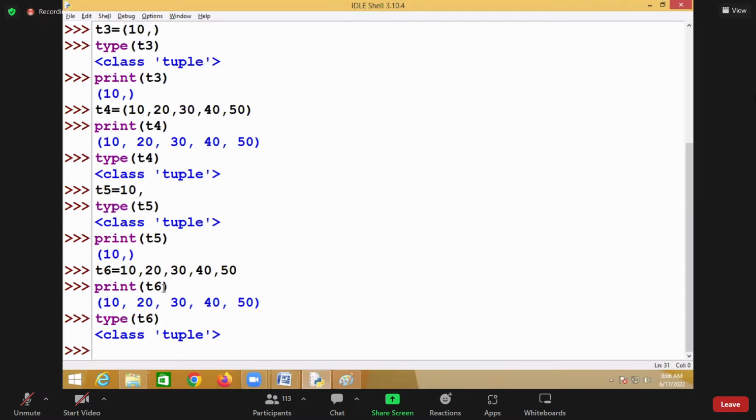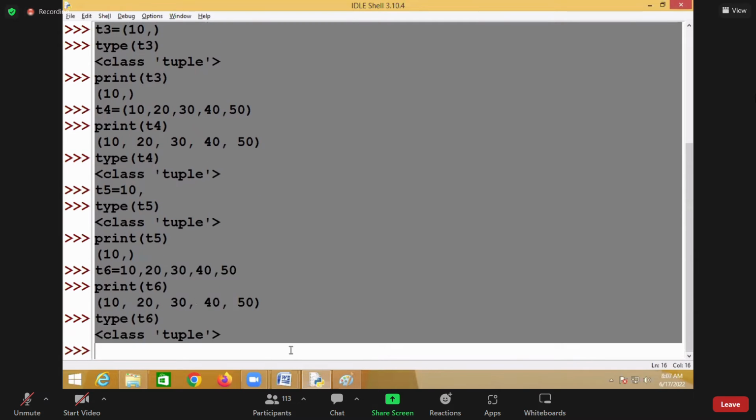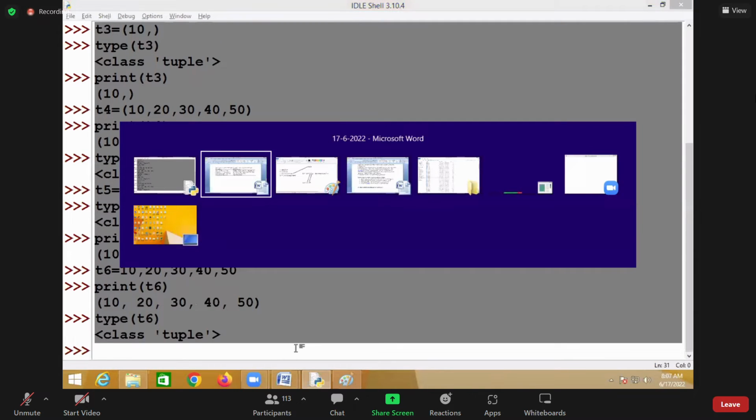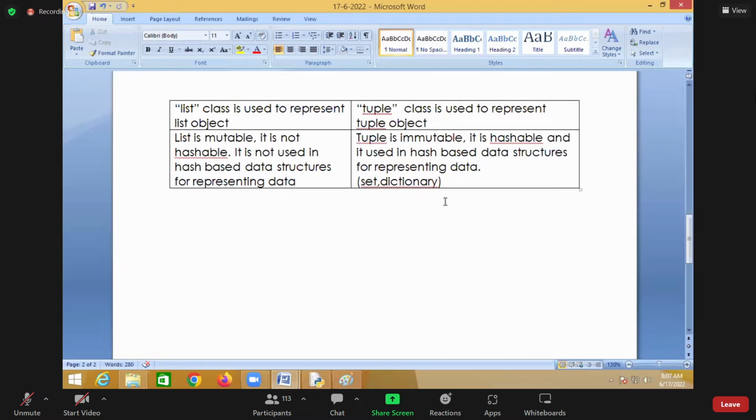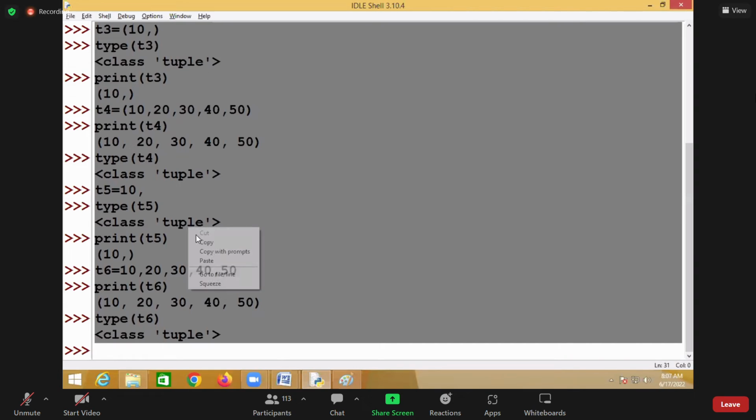So you're trying to use a tuple to store more than one value. But I said tuples are immutable. Tuples are immutable, which means after creating a tuple, you cannot make any changes.